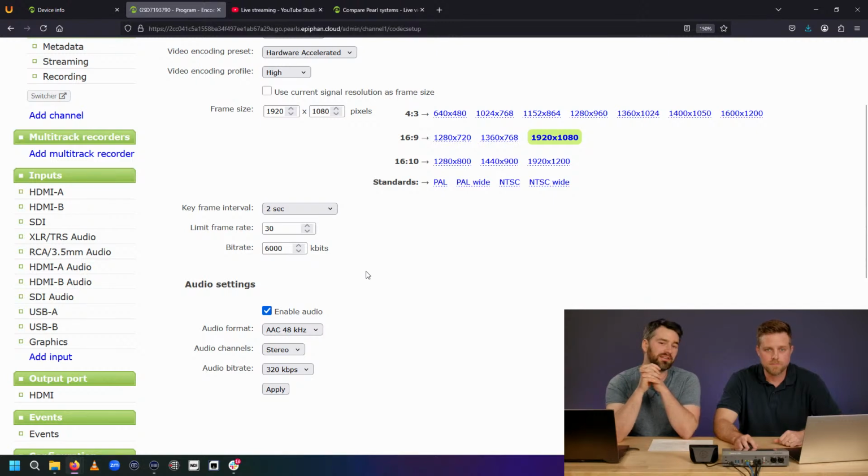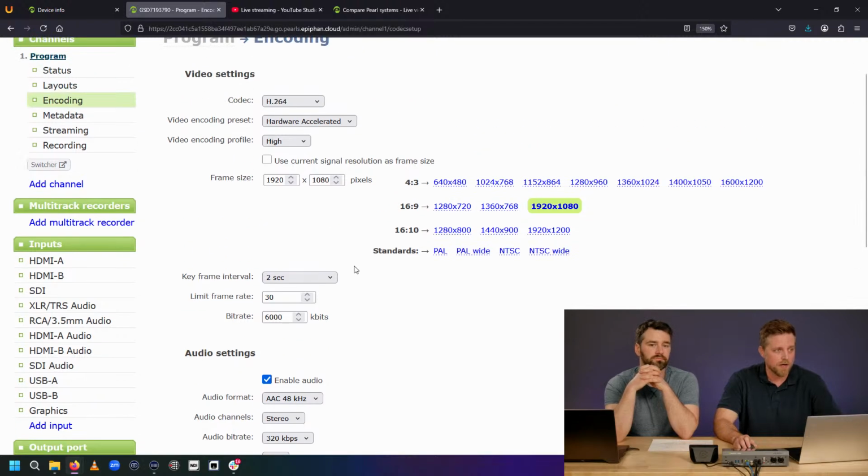Generally, for most folks, you can leave it like that, but if you need to change it a bit, you absolutely can. So with something like a 6,000 kilobit recording, you're probably looking at a file size of somewhere in the neighborhood of 3 gigs per hour. Yep. Something like that. For sure. Okay, so we've got our encoding settings.